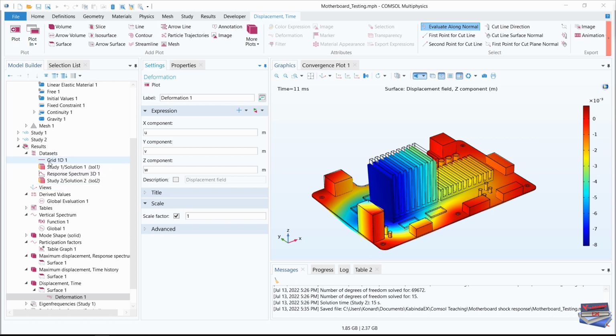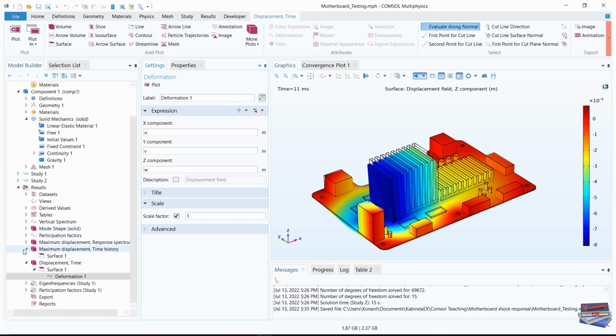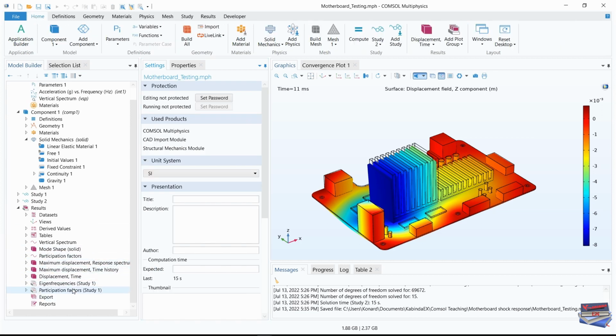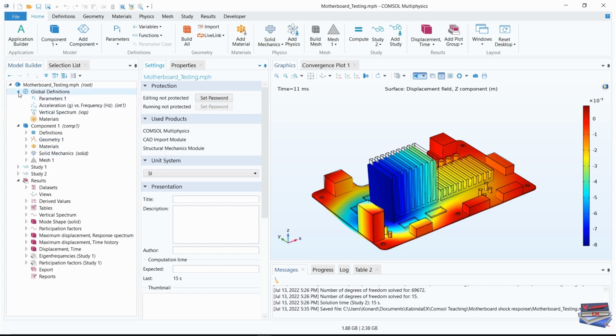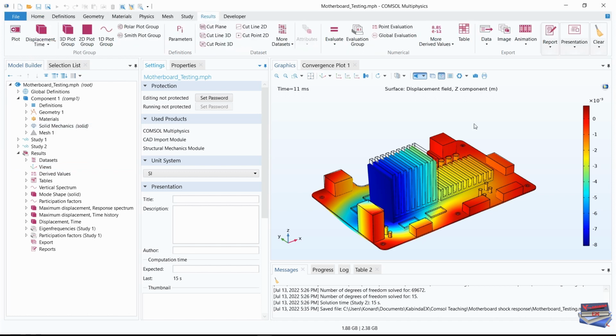The model builder looks a bit nasty, so let's close the data sets. Let's close our derived values, vertical spectrum. Let's close everything that's opened. Much better. Now we can close our solid mechanics or global definitions. Keep everything tidy. Okay, so let's go to our results and expand animation, and let's select player.